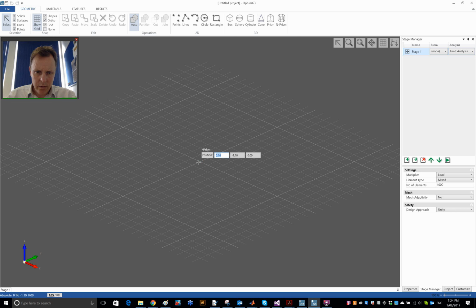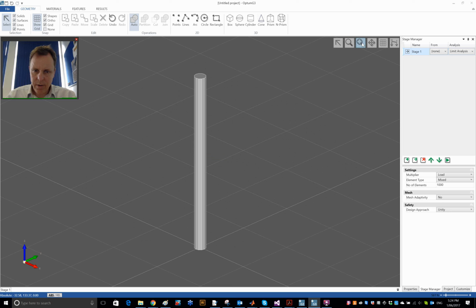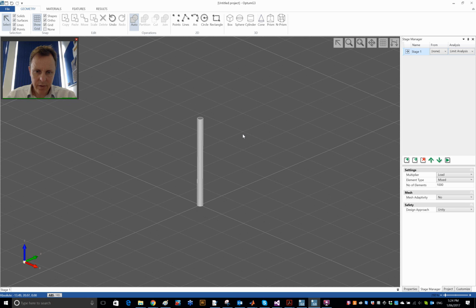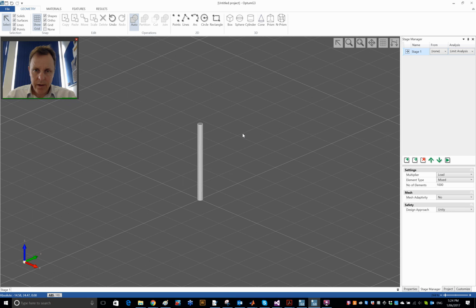I am going to have a radius of 0.5, so a diameter of 1 meter, and I'm going to have 5 meters below ground and 10 meters above ground, so a total height of 15 meters. So that's the pile with 12 sides.